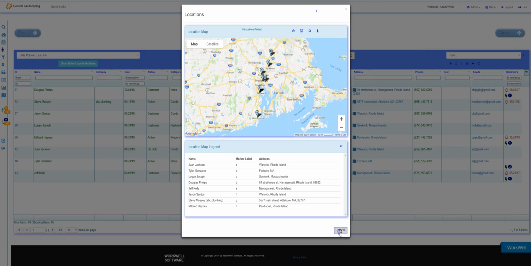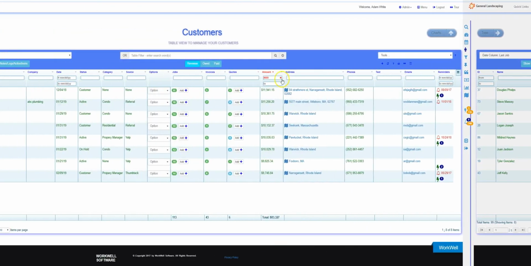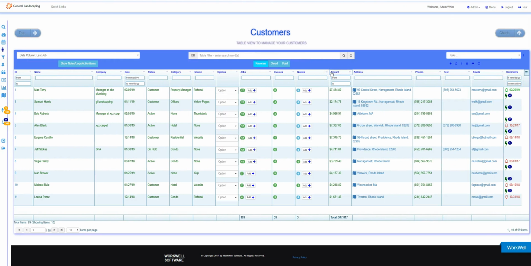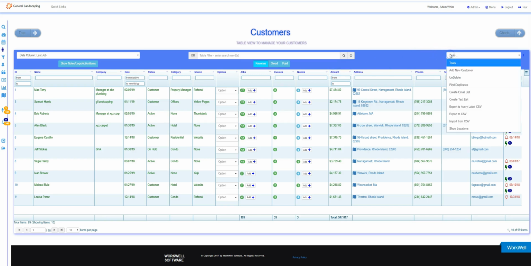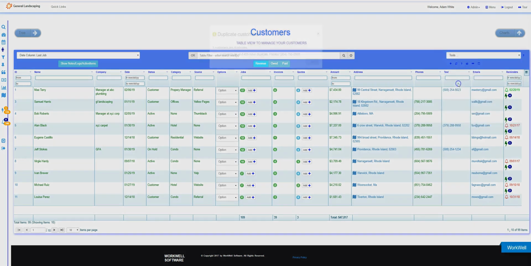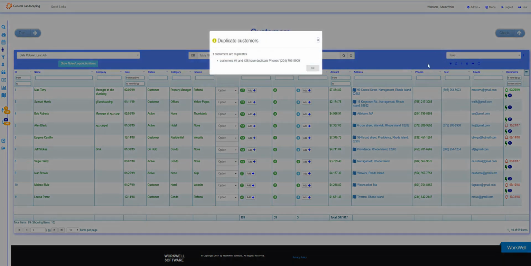Okay, good. So let me clear the filter, remove the sort. Okay, one last thing in the table. Let's see if there's any duplicates in our database here. We have a lot of customers and we want to make sure that we haven't duplicated any information. To do that, we go to the Tools pull-down, select Find Duplicates, and it immediately identifies any duplicate information. And what it shows is customers 4 and 26 have duplicate phone numbers. So that's probably an error in your database that you want to check out and correct.